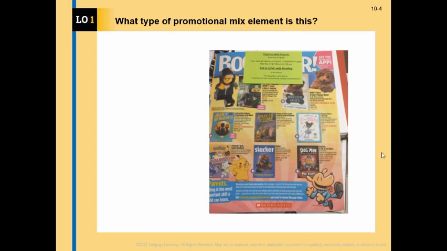All right, class, before going to the learning objectives for this chapter, I wanted you to see this image on your screen and think about what type of promotional mix element it is. Is it conventional advertising? Is it more like a sales promotion, personal selling? Where would you fit or classify this communication effort within the different tools available for the marketer?